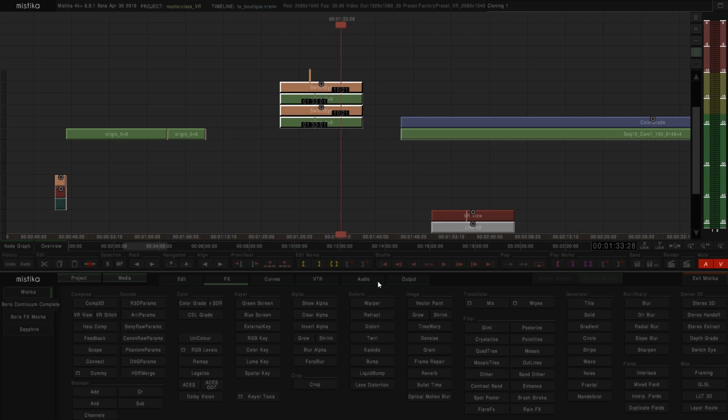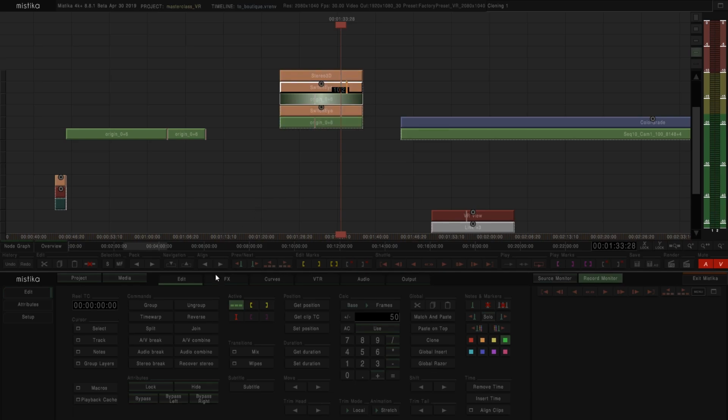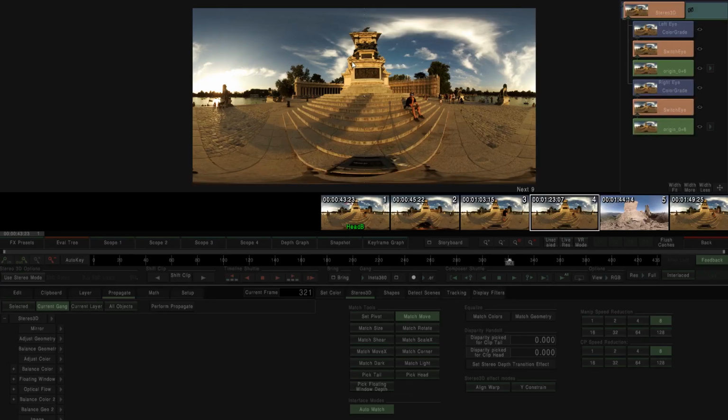If I now put the Stereo 3D node on top of them, I can control the general stereo parameters, even match colors between the two eyes and match the geometry, which are very powerful tools. And I can control the color separately by going to color grade. So I can use two color grades, one per eye, and then use the Stereo 3D to match them. So yeah, the workflow for stereo is extremely powerful in Mistika. It's the standard in the industry for stereoscopic production. So I don't think you will find any situation where Mistika is a limit for your stereo workflows.